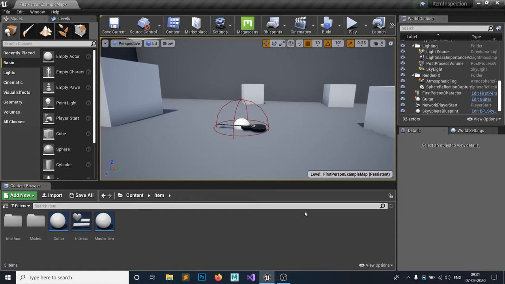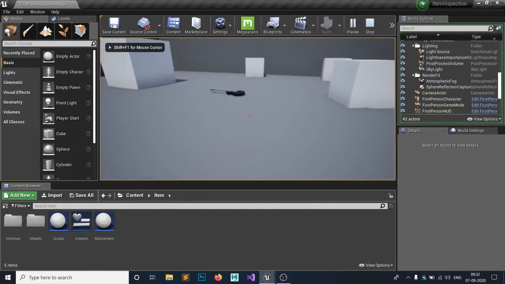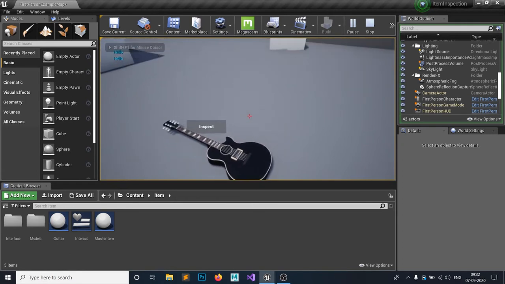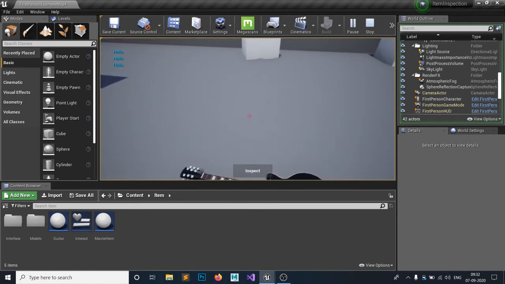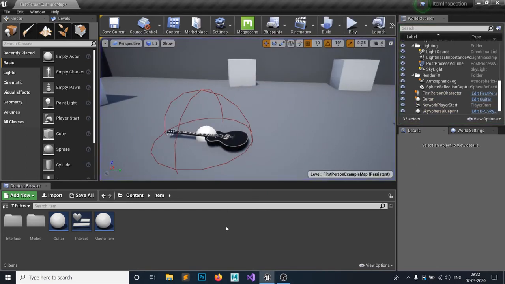And we were making inspecting an item. So last time, whenever we hit play, it would interact with this item. It will be printing hello hello, and you're going to see this widget if we begin overlap. In today's episode, what we're going to make is this item attaching to your player screen, and you can rotate it. So let's begin.